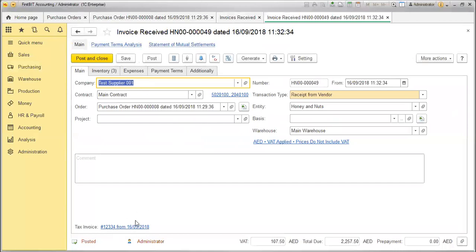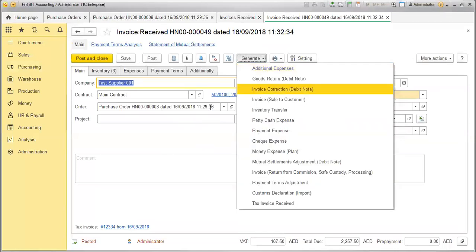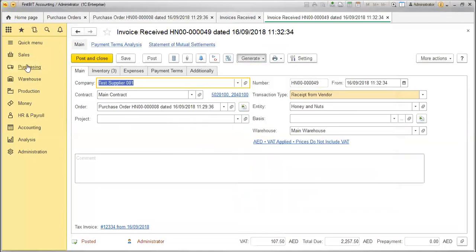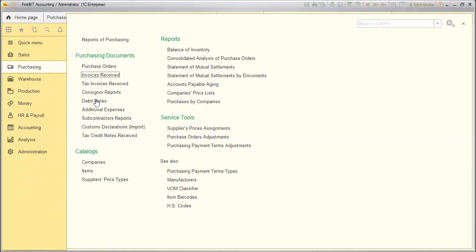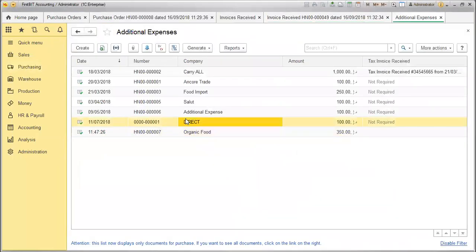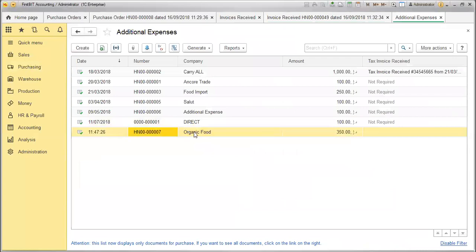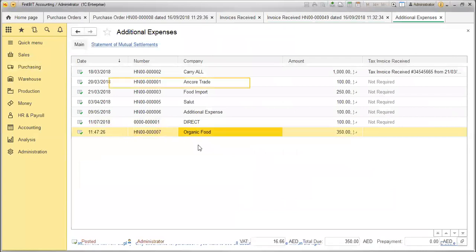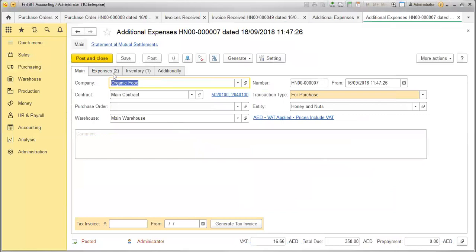Make sure you enter the tax invoice here. No need to go back to the tax invoice received, it is automatically created. If any additional expenses are from a different supplier, if a third party is doing it, you have to click from the invoice received, click additional expenses. It will go to the additional expenses document, which you can see here under purchasing additional expenses, which we made right now. In this document you can find all the expenses, and you also have to enter the tax invoice for the additional expenses.